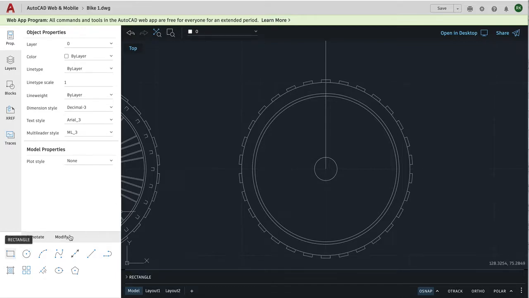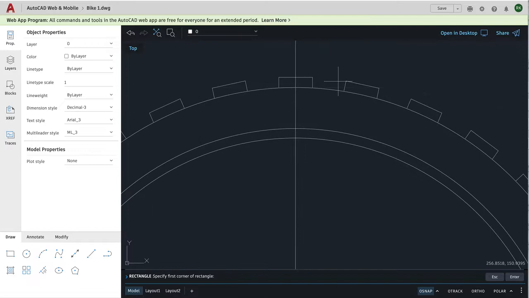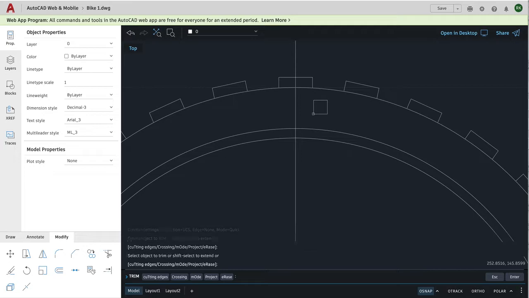I'm going to take my rectangle tool. Let's zoom in a little bit here. Okay, I'm going to draw another smaller rectangle. And I'm going to take away the bottom part of that with a trim. So I choose my trim tool, I hit enter, and I'm going to turn my object snap off because I want to click right in the center, and I want to hide that piece right there.